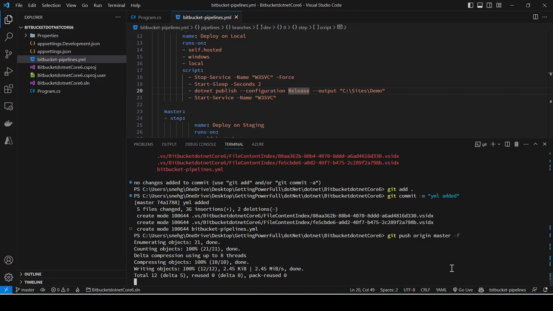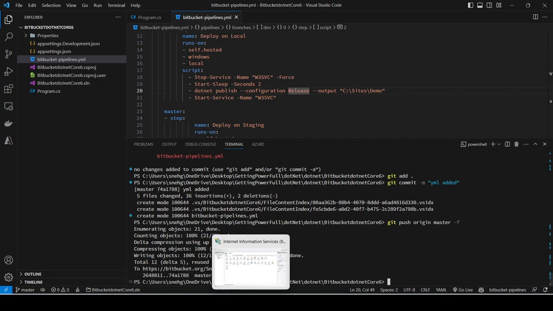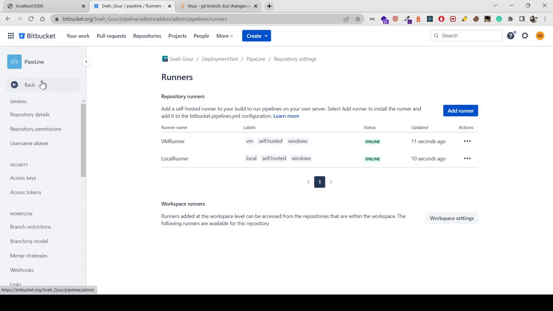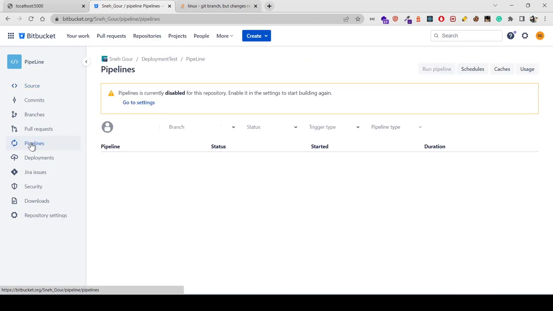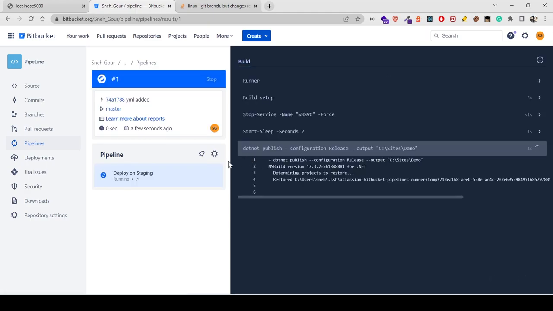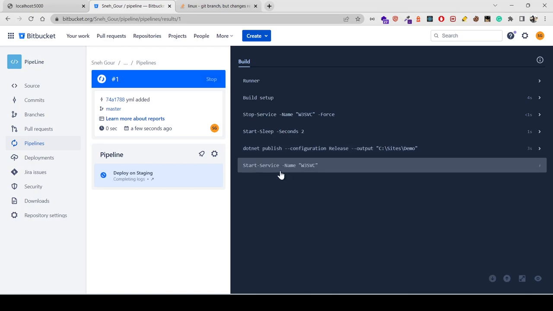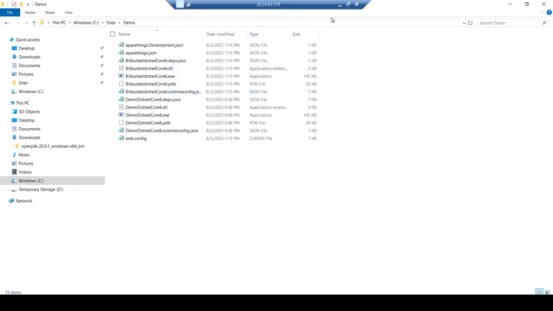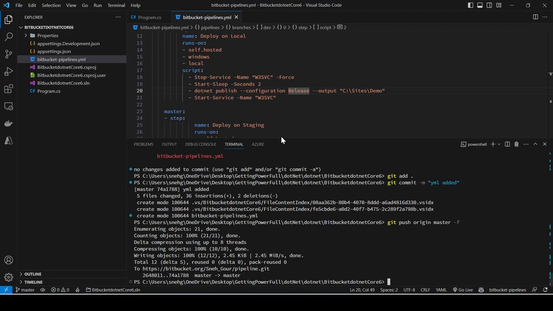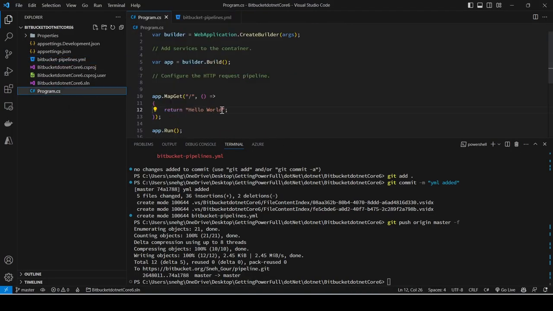As soon as this code is pushed, our pipeline should work. Let us see if it is working or not. Let me go back into the pipelines. Yeah, it is working, and it is deployed over here. So let me make one change and see if it deploys automatically or not. Into master, let us go and change the message.